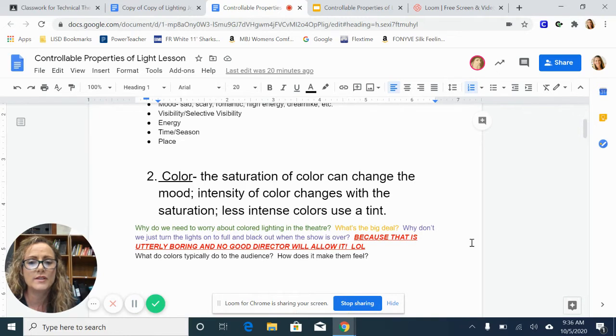So color is our second controllable property of light. Color, the saturation of color, can change the mood. Intensity of color changes with the saturation. Less intense colors use a tint, like instead of a bright blue, you could tint that with a green and get an aqua. We did that on the psych the other day.